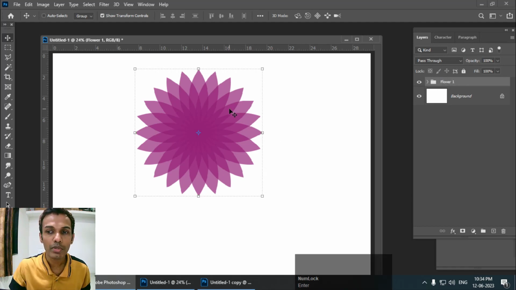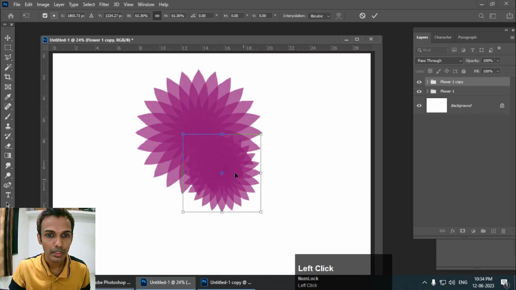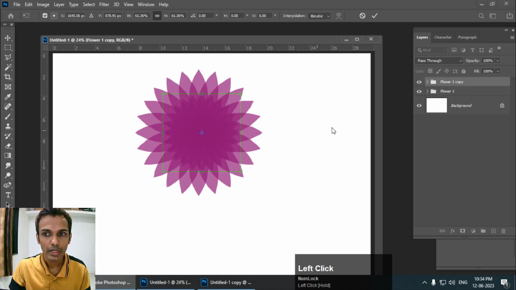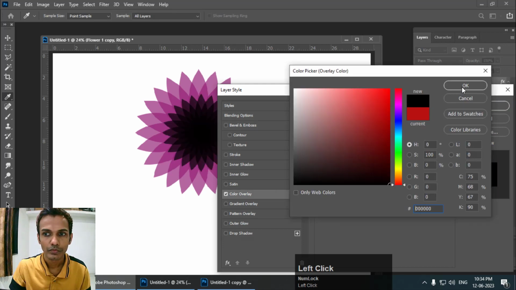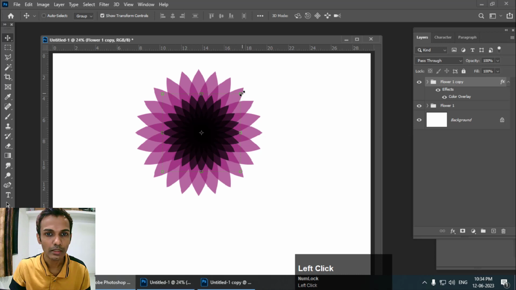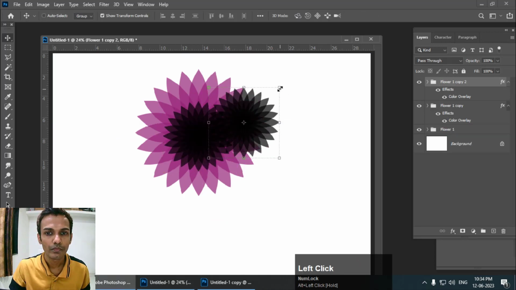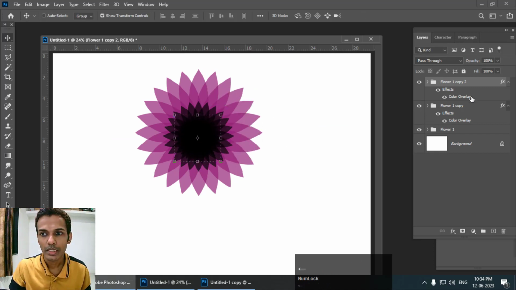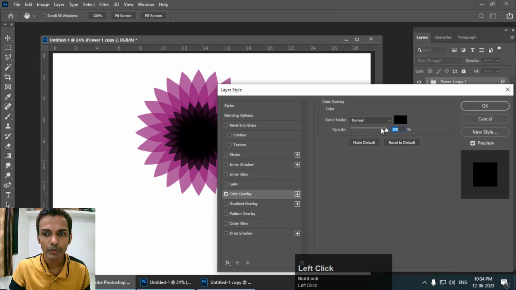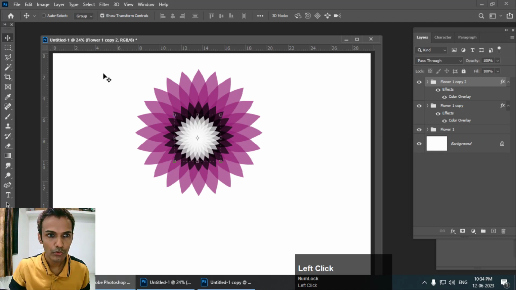Now I can simply press and hold the Alt key and left click to copy this like this. Now I can change the color from here. So let's see, if I want black color, this is how it will look. And let's say if I want another copy, then again Alt, and let's say I want white color. You can choose different color combinations. I'm just giving you an example.